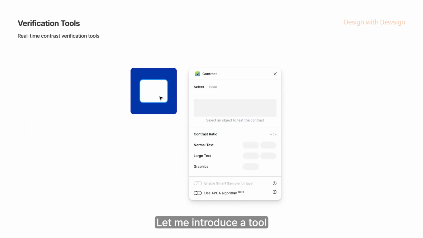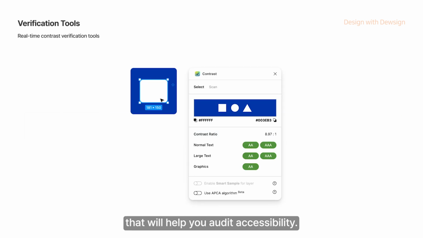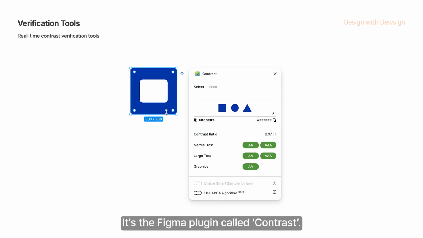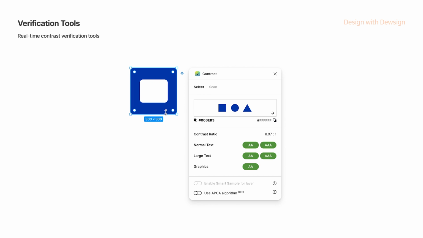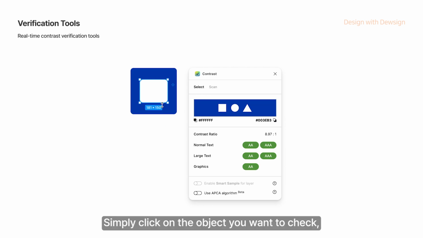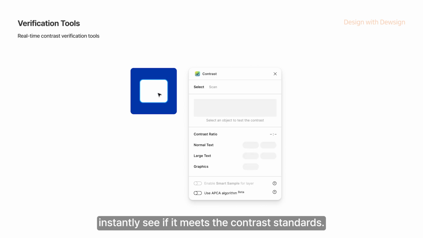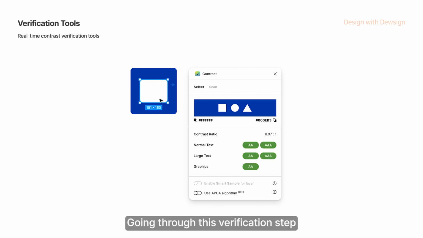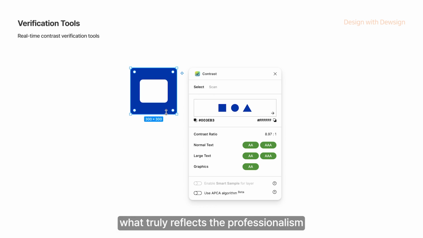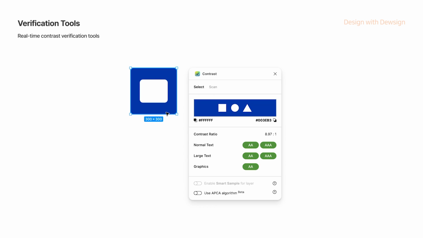Let me introduce a tool that will help you audit accessibility. It's the Figma plugin called Contrast. Simply click on the object you want to check, and you can instantly see if it meets the contrast standards. Going through this verification step when creating content is what truly reflects the professionalism of a design system designer.